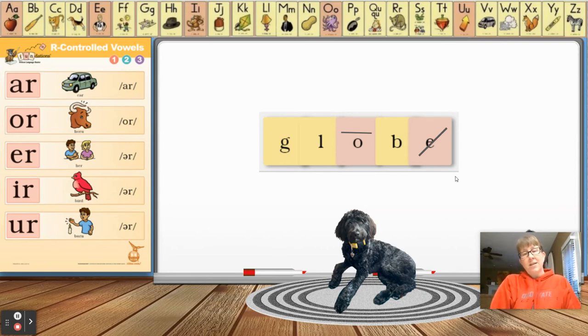So let's go ahead and tap this word. Ready? Globe. A globe. Who can tell us what a globe is? Yeah, a globe is a model of the earth. It's a circle, of course, because the earth is a circle, right? It's a ball, it's a sphere, and it has all the locations of everything on it.